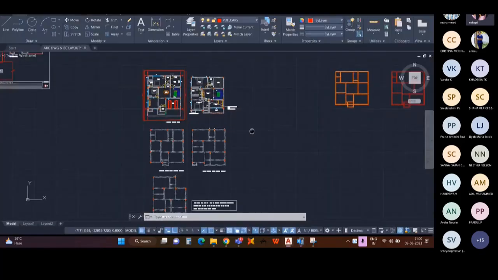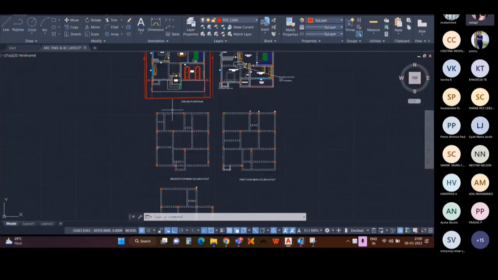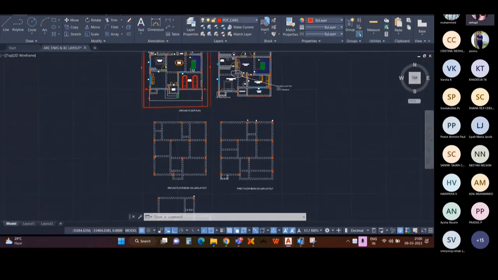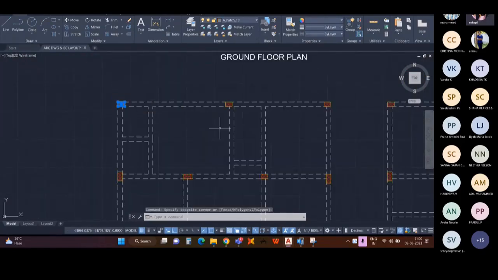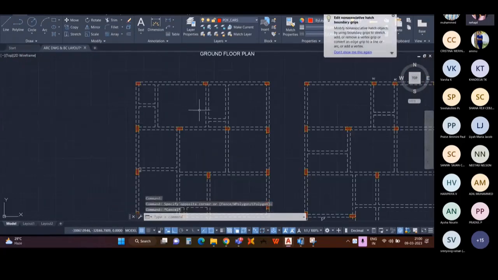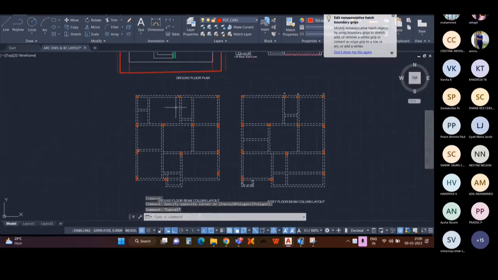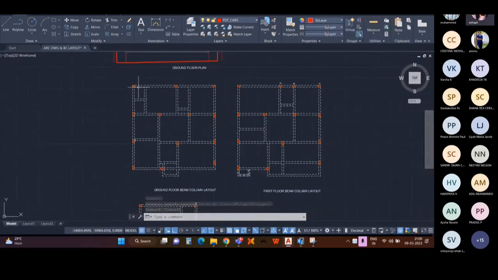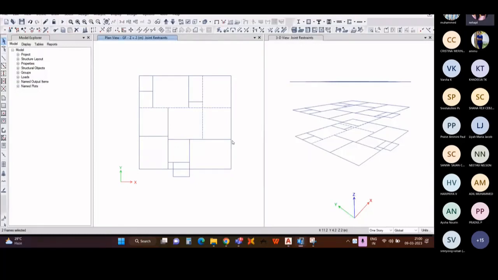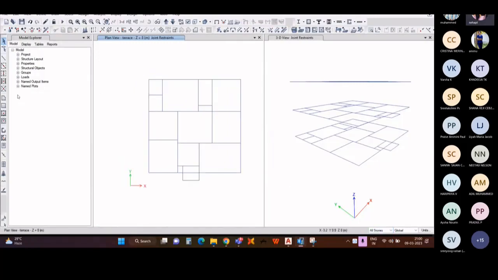So the next option is to import the columns or place the columns correctly. For that, we need to look into the beam column layout. We need to place these columns correctly as per the beam column layout, and we can look at wherever we can place the column. So here the columns are placed in these positions, and we can add the columns in those particular positions. In order to place the column in the correct position, we need to check the architectural drawing too.